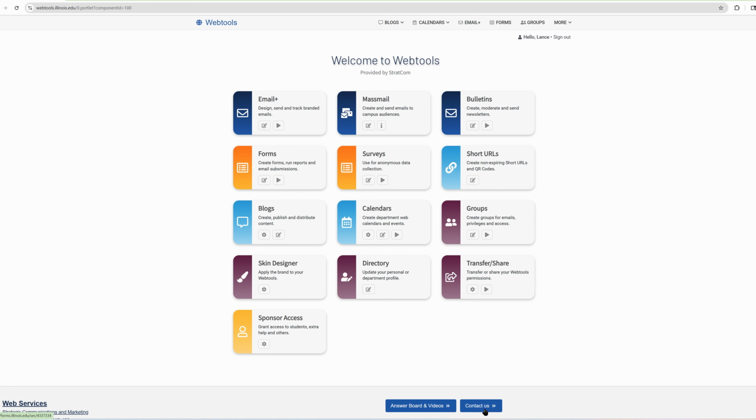Before we get started on the Form and Survey Builder, at the bottom of every Webtools screen is a Contact Us button. This button will bring up a web form, and if you fill it out and submit it, it will go to all the members of the team. It's the fastest way to reach all of us.